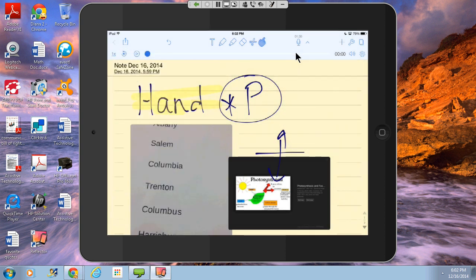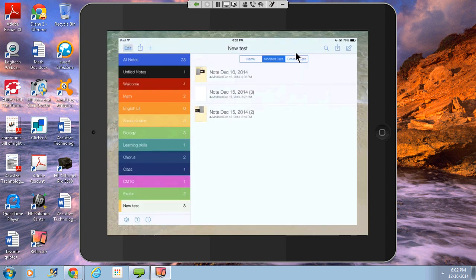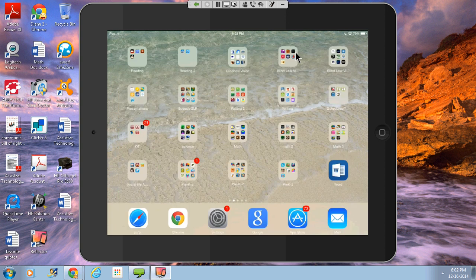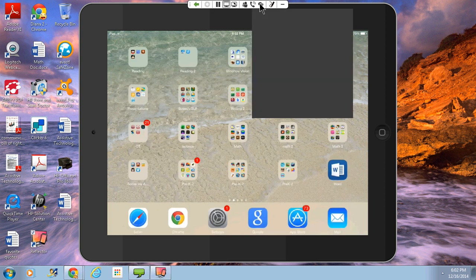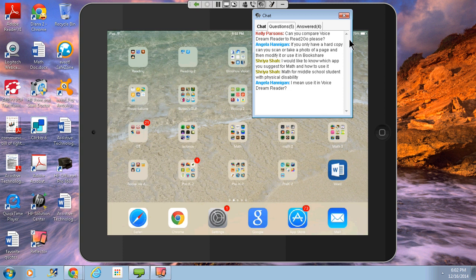So I am going to click on the chat real quick just to see if there are any questions there. Voice Dream Reader versus Read to Go. Yes, so Read to Go will only read Bookshare books and only has Heather or Ryan and the ability to highlight and increase the text size. Voice Dream Reader has access to Bookshare books as well as those worksheets or handouts, which is very important. So that's the difference, and it's half the cost. Voice Dream Reader is half the cost of Read to Go, so I highly recommend it.